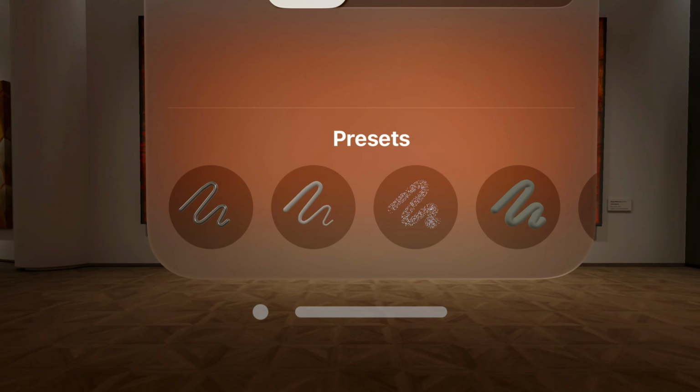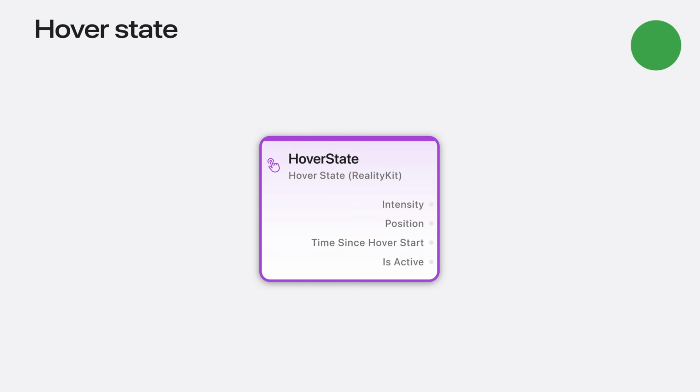When you gaze at a brush preset, an eye-catching hover effect activates, sweeping a purple glow along the brush. This is a shader-based hover effect, like I mentioned earlier. Let's dive in and explore how this effect was achieved. Shader-based hover effects are enabled by the Hover State node in a shader graph. This node provides useful tools for you to integrate hover effects into your shaders.